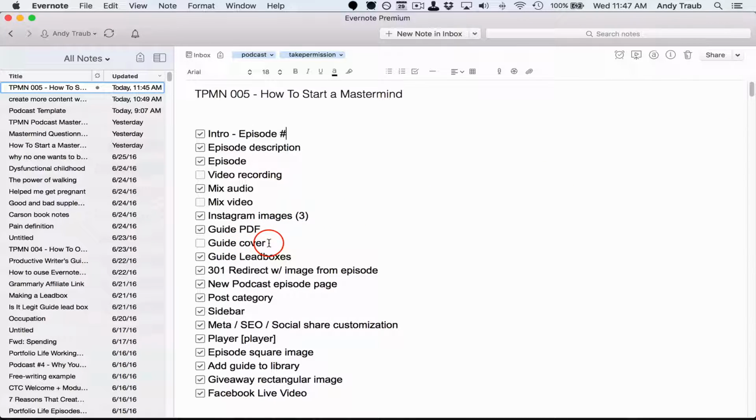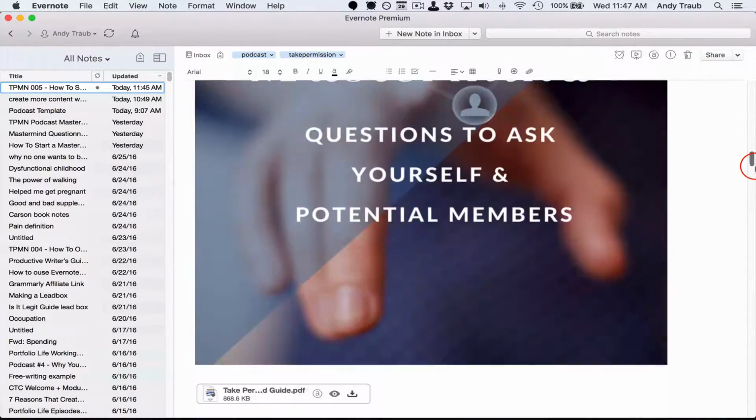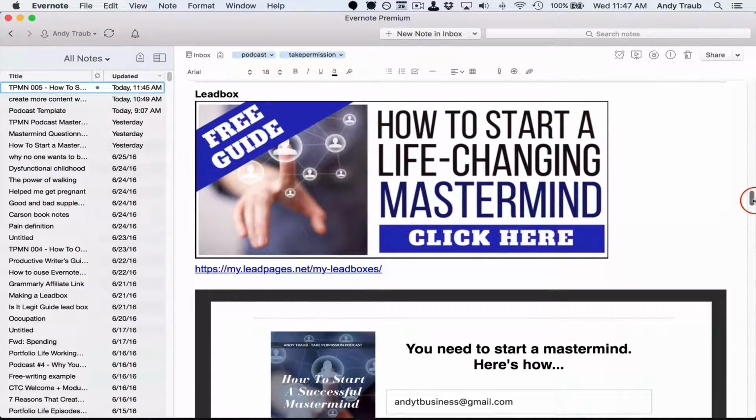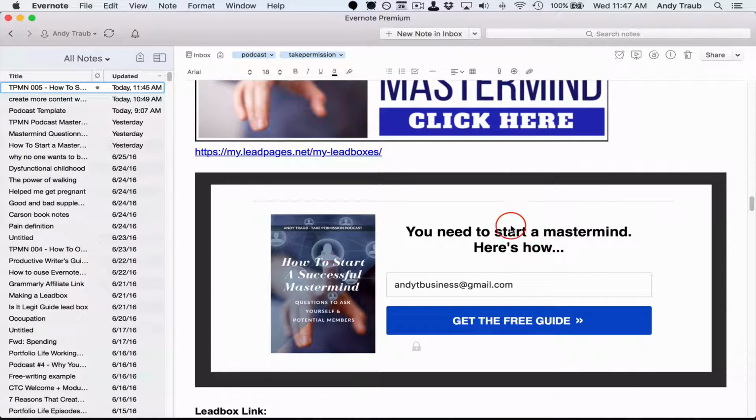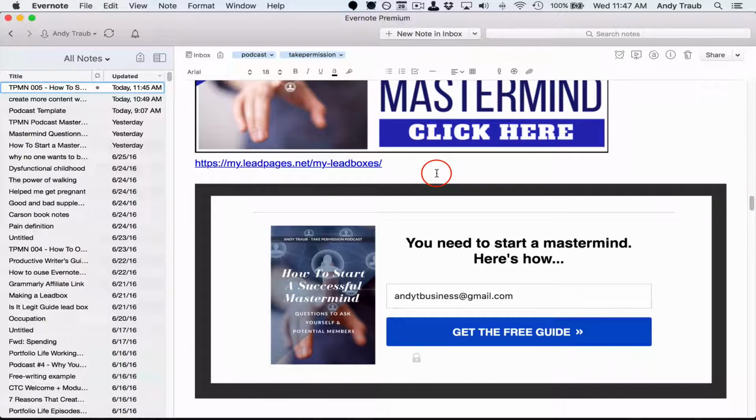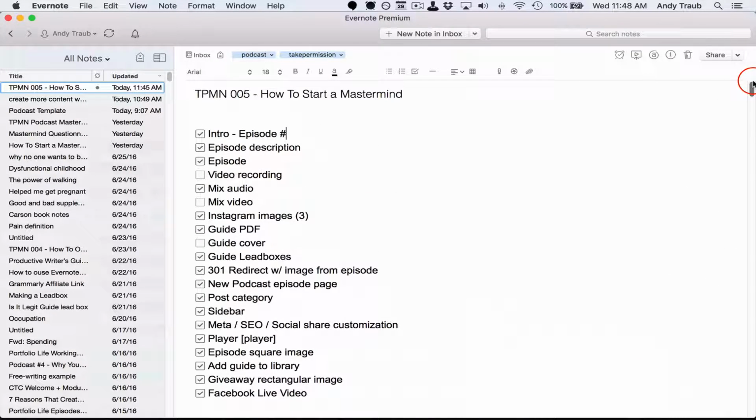Guide cover. I like to use Canva to make my guide cover, and I find it to be a little bit more conducive to being able to customize that. So I use Canva to make the guide cover. Then I make the guide lead boxes. So I have to go into lead pages and make the lead box for that. And the reason I put lead boxes is I will make one lead box like this. Right here's a lead box. But I'll also do an A/B version so I can test which one's performing better. So I'll just change the wording right there, and I'll go back and figure out which one's performing better. Also put a link to my lead boxes right here, so I can jump to that. So that's how I make more than one lead box.